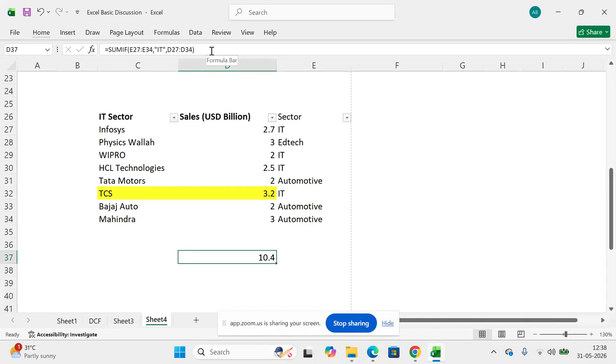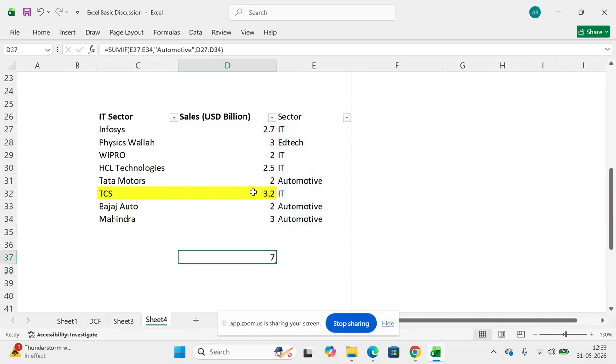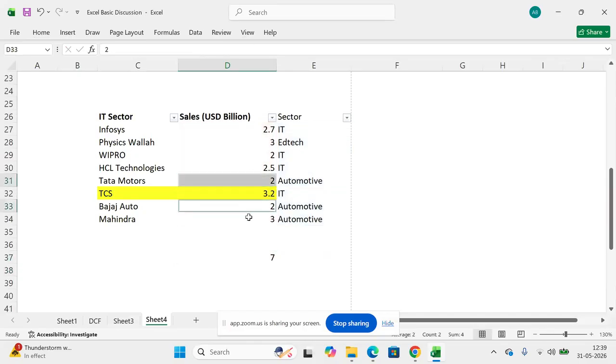The sum will be 7. Anybody else who has tried it? Are you following the same thing? 7. Absolutely right. So if I edit IT की जगह हम डाल देते हैं automotive, press enter, it is giving me 7 number. अगर मैं इनको plus करूं तो भी ये 7 आएगा.